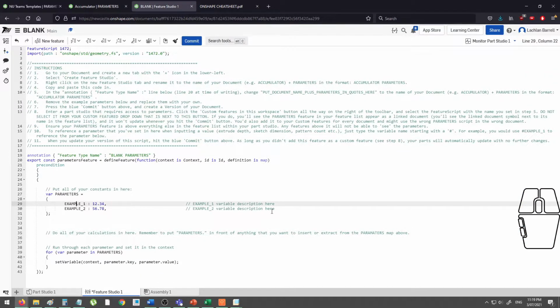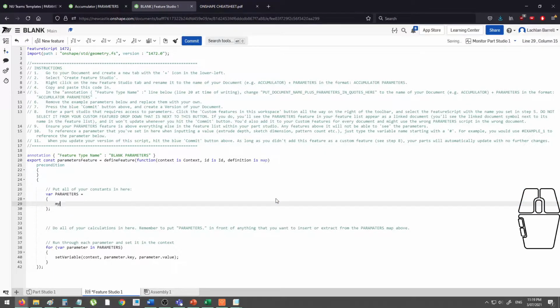Cool. All right. So now I'm going to change these variables to something else. So I'll call them my first variable, and I'll set that to be 50. And then of course I'm going to give a really good description, which is really important because the next person that comes through this feature script probably won't know exactly what parameters you're using. Hopefully you've given them logical names, but you should always give them a description as well.